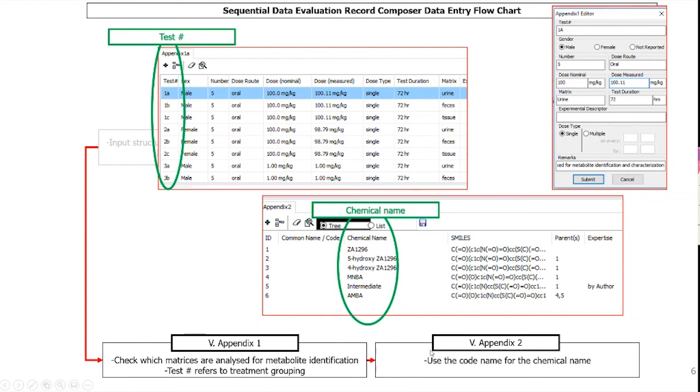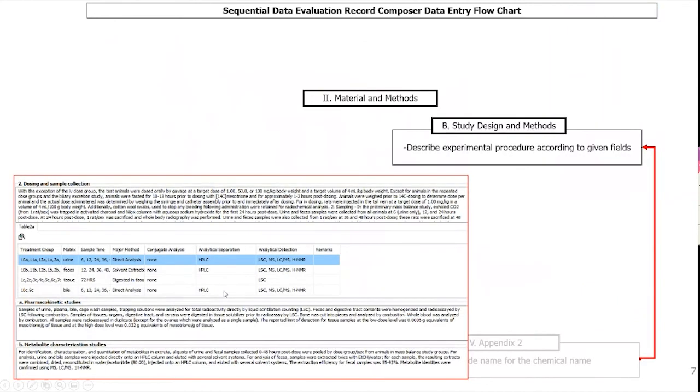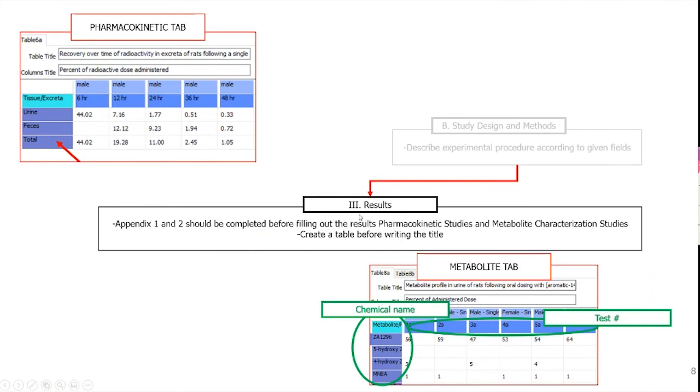Then once appendix 1 and appendix 2 have been filled in, you need to come back to study design and methods, and you need to describe the experimental procedure according to the given fields. So all these narrative texts. Then you go to results, where you have two tabs, one for pharmacokinetics and the other one for metabolites. For the pharmacokinetic tab, you have different sub-tabs, of which I'm showing you now on the screen one example regarding excretion. And then the metabolite tab, which is one of the most important for MetaPath, is this one in which you describe the amount of the metabolite formed in the different matrices.